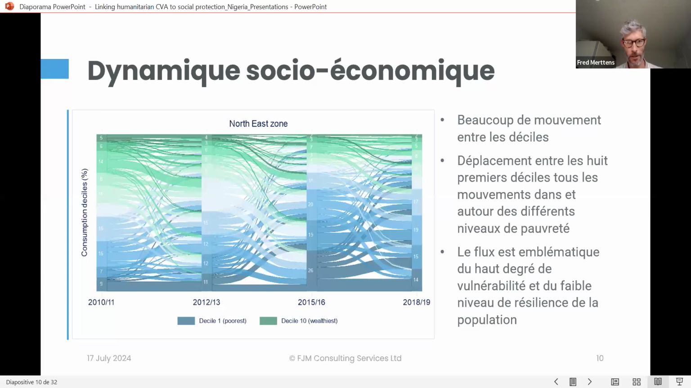This is a graph depicting the population of the northeast zone in the country. So you can see that people may start in the bottom, they may climb, they may fall again. People who are at the top of the wealth distribution may fall down it and climb back up it. And what it really is emblematic of is the fact that there's a high degree of vulnerability and low levels of resilience amongst much of the population.